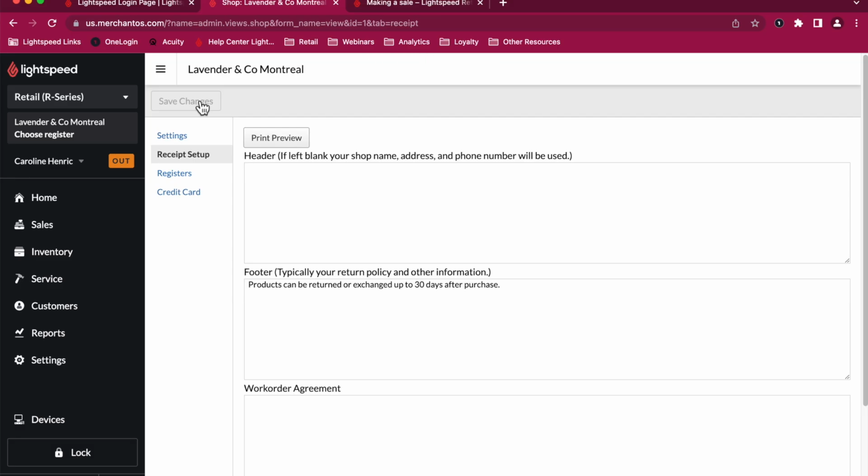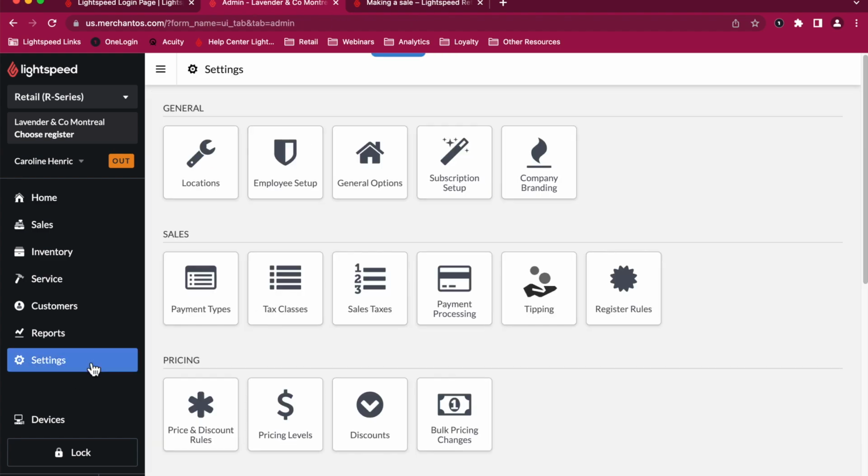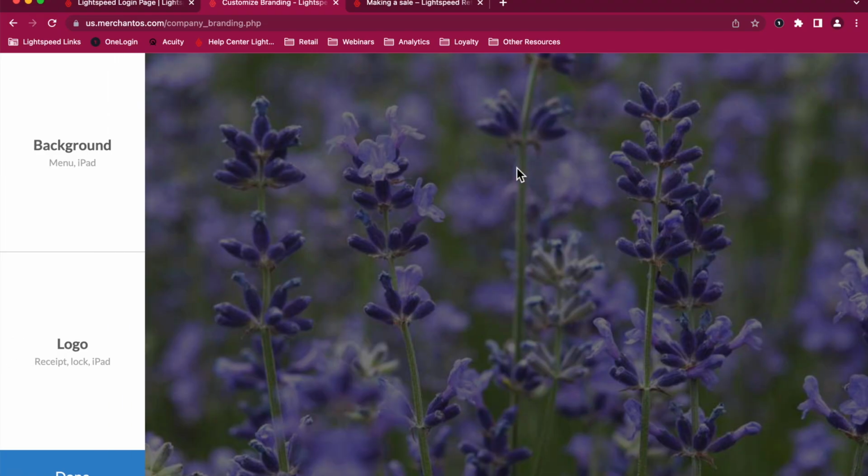The last thing we can add on our receipt is a logo. To do that, we're going to go back all the way to our settings. And we're going to click on the company branding. In here, we're going to click on logo. And this will be applied automatically to our receipts, our lock screens, and the iPad if you're using any.